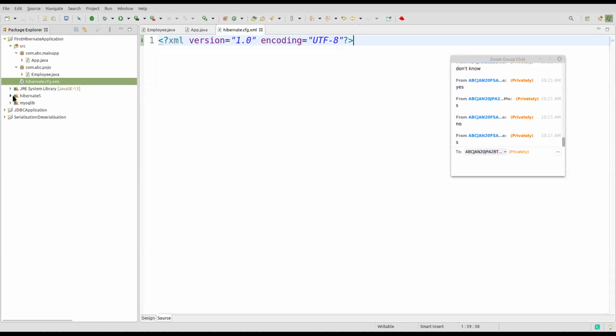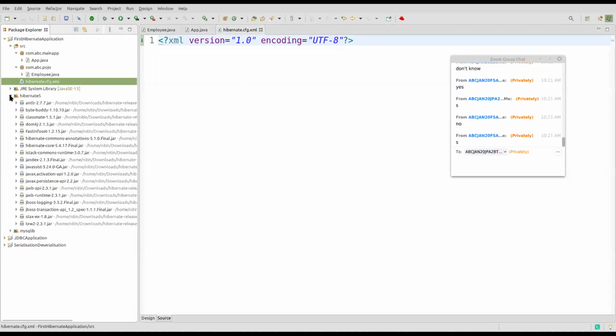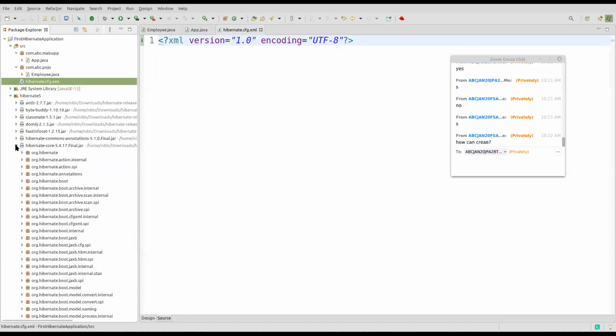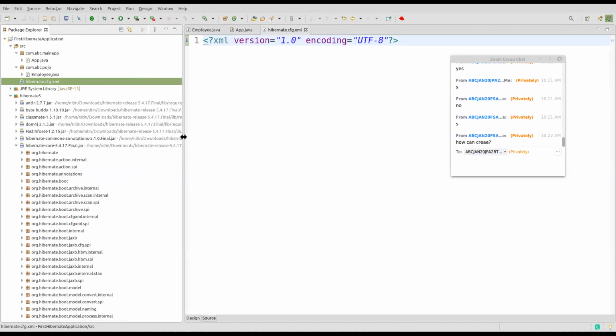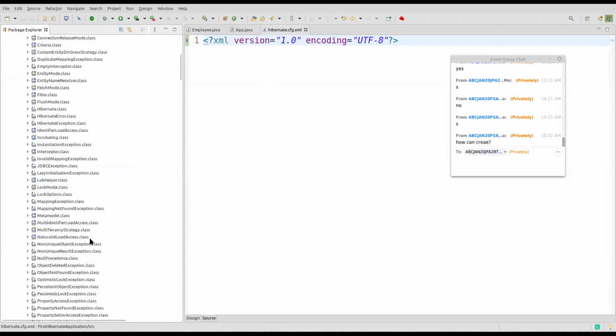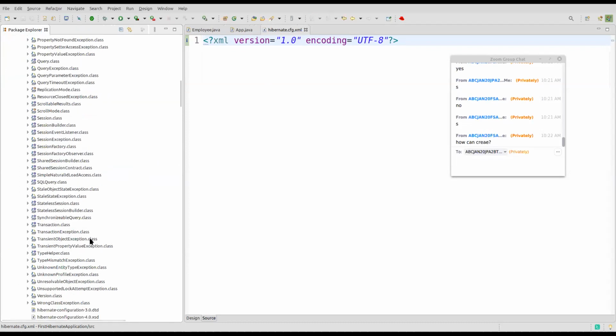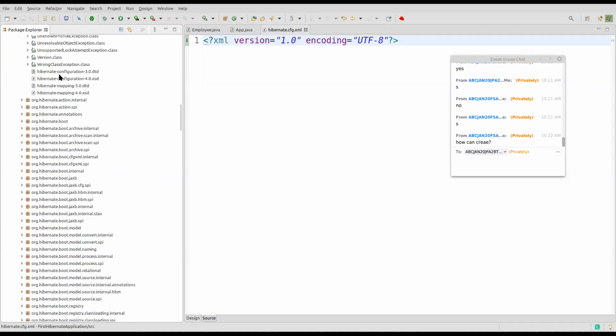Now go to your Hibernate jar. You have something called Hibernate core. Creating an XML file is just like creating a class: right click, new, XML, enter key. It asks for the file name, give the file name, enter key, finish. Observe, there is one folder called org.hibernate. Click that and scroll down to the end. Can you please check? There is Hibernate configuration, Hibernate mapping, everything like that. It is available. Just click on DTD.